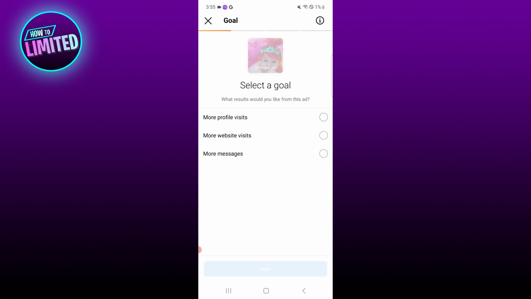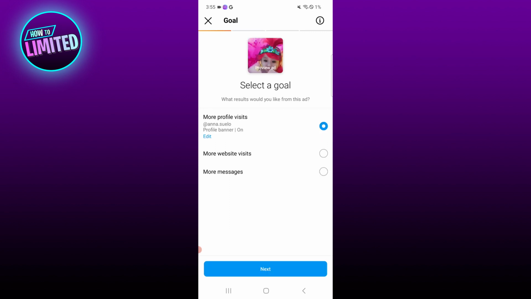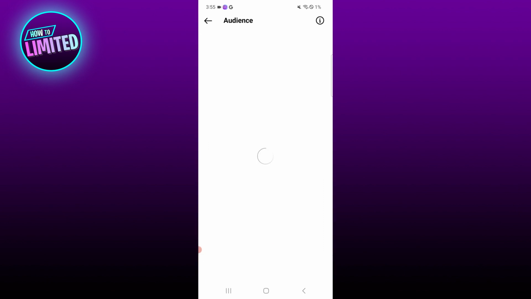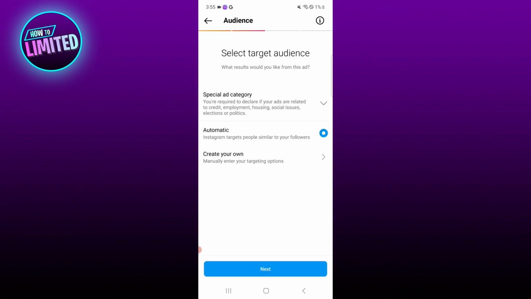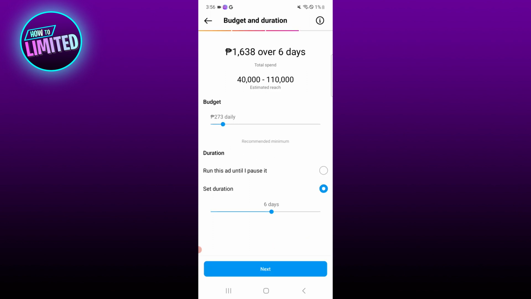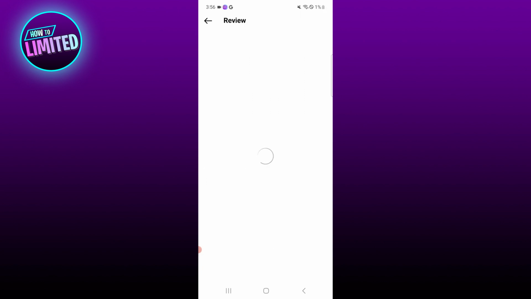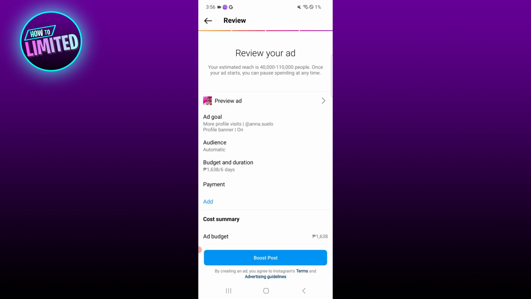Fill in the details of your ad by setting things like goal. What results you'd like from this ad? Tap Next. Audience. Who you want to reach. Then tap Next. Budget and duration. How much you want to spend daily and how long you want your ad to run. Tap Next once you've completed these details.